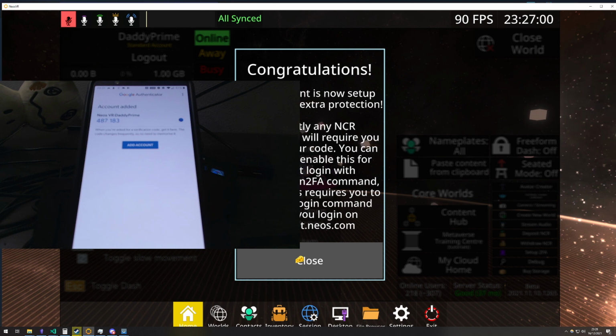But note that this requires you to use web login command before you log on account.neos.com. I recommend doing this. This will protect your account and anything saved on the inventory. So just message Neosbot with enable login 2FA. If you don't do that, you won't be required to enter your 2FA code when you log in. I recommend doing this.